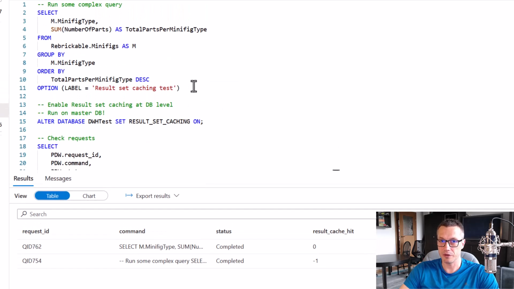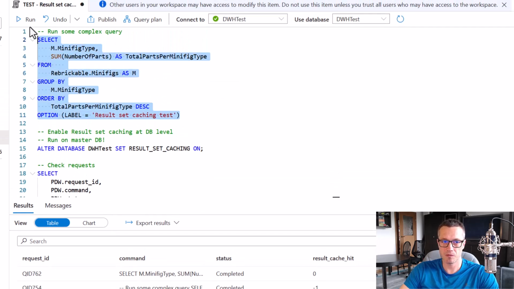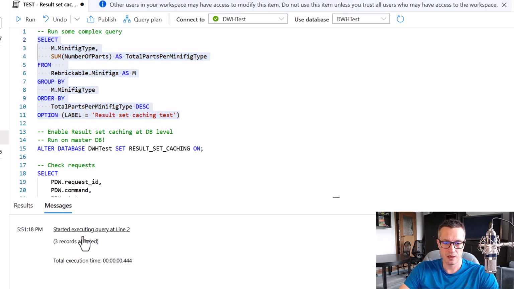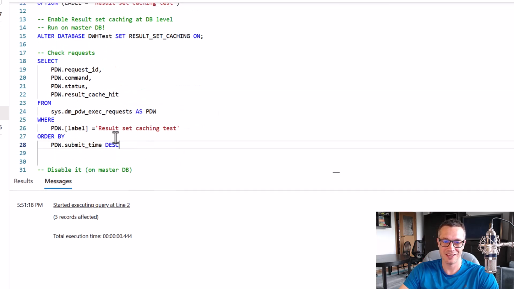So the first time the query runs, that's the moment when the results are cached. So if I rerun the query now, it should take the results from cache, so it should be faster. And it is faster, less than half a second. Still not that great, but at least it's faster than it was originally.